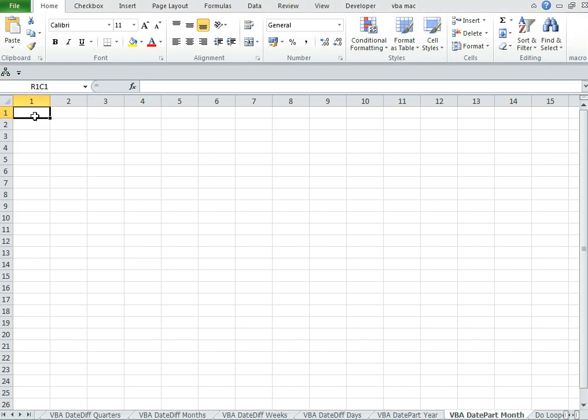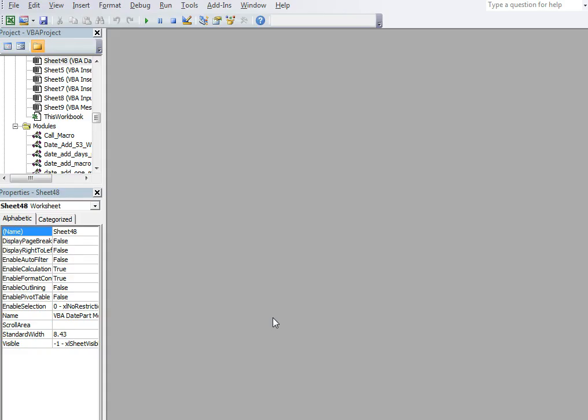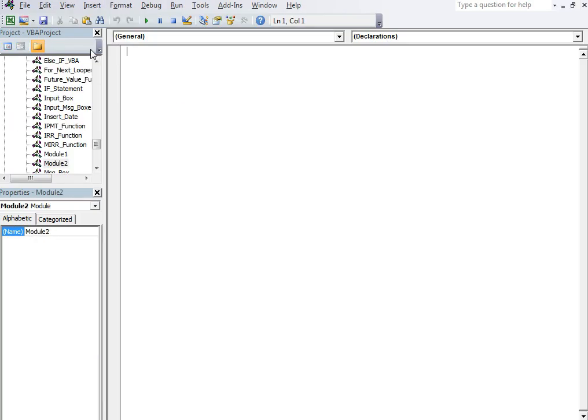Hi viewers, today we're looking at the DatePart function for a month. So first of all, we go into the Visual Basic Editor by pressing Alt and F11 and then insert a module. And I'm going to name this module VBA_date_part_month.